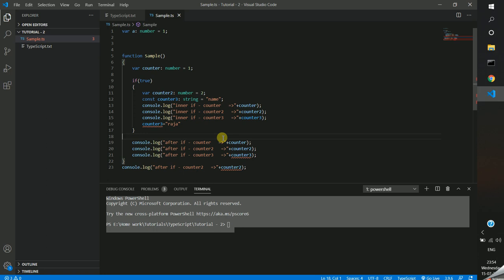Actually it is like addressing of the allocated memory. For example, here you have defined var counter equal to number 1. So what will happen? The data type already has some set of memory allocation. For example, if you are defining a number, or if you are defining a boolean, every data type has its own predefined memory allocation. It is not only in TypeScript or JavaScript, it is common for all programming languages.